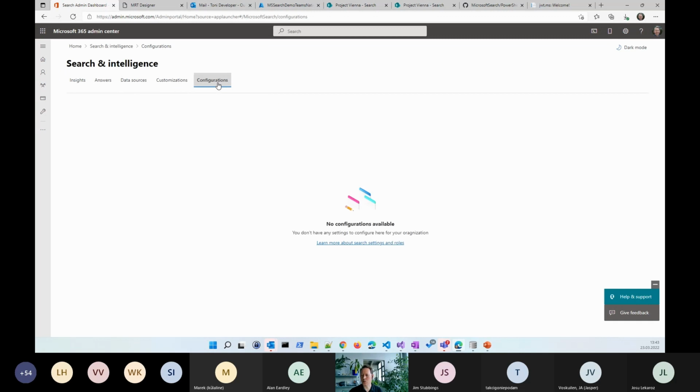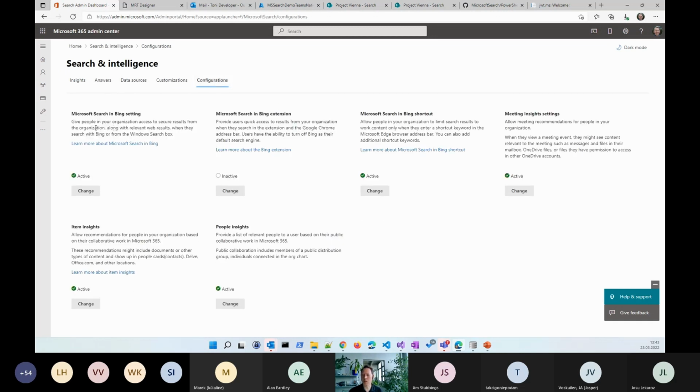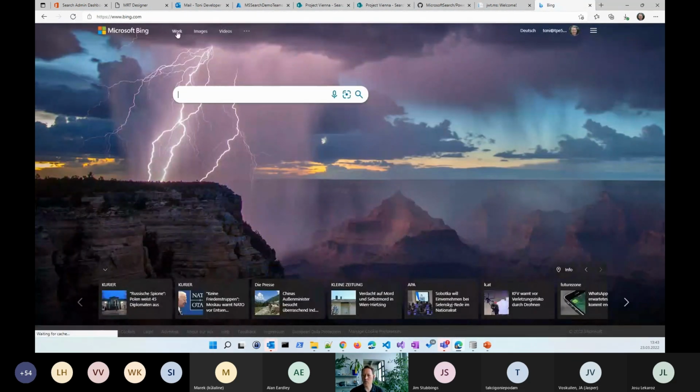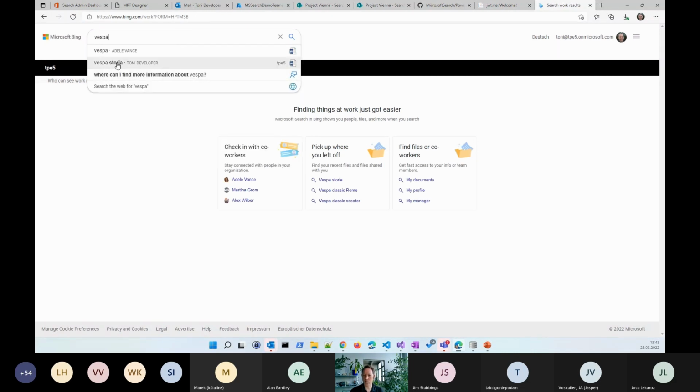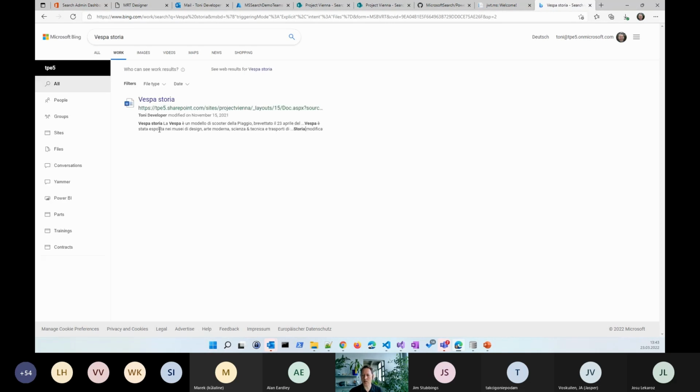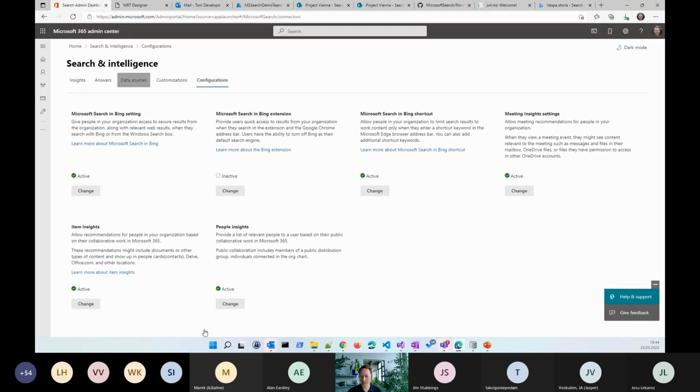One thing I also want to mention is the so-called configuration. You can say, do I want my Microsoft Search to be integrated into Bing as well? That's not so common in Europe, but you could use it. I go to bing.com, go to work here, and search, in my case again, for Vespa, for example. You can see you have the history here as well, like Vespa Storia. I get the Italian document here, and this work item connects to my Microsoft 365 tenant and says these are the verticals we have defined in here. We can search for that data and use the browser for that search experience as well, to make it very easy and consumable for users to find the data just with Bing search. So you can configure if you want to use that or not in the configurations.